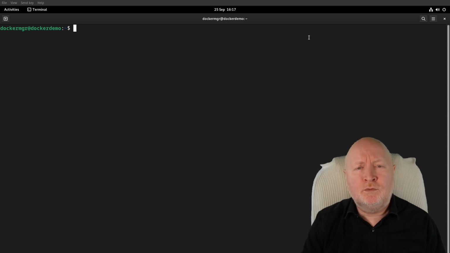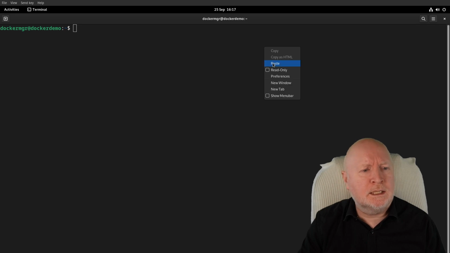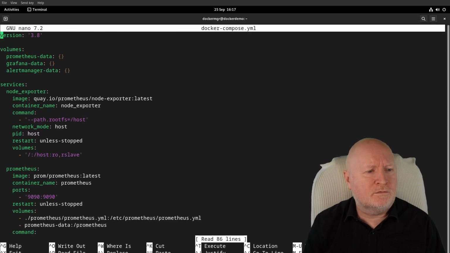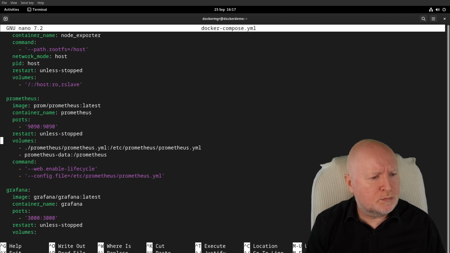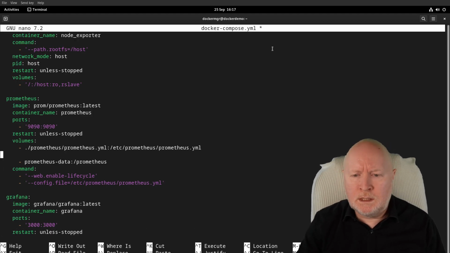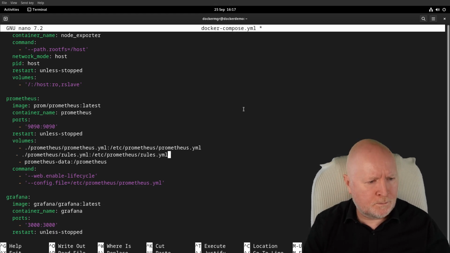Now, although we've created a rules file for Prometheus and we've told Prometheus about it, the problem is we're dealing with containers here, in which case I now need to tell the container about this configuration file. Because I'm using Docker Compose, I need to edit the Docker Compose YML file. Then I need to go down to my actual Prometheus container, and I'm going to map that rules file across so that the actual container knows about it.